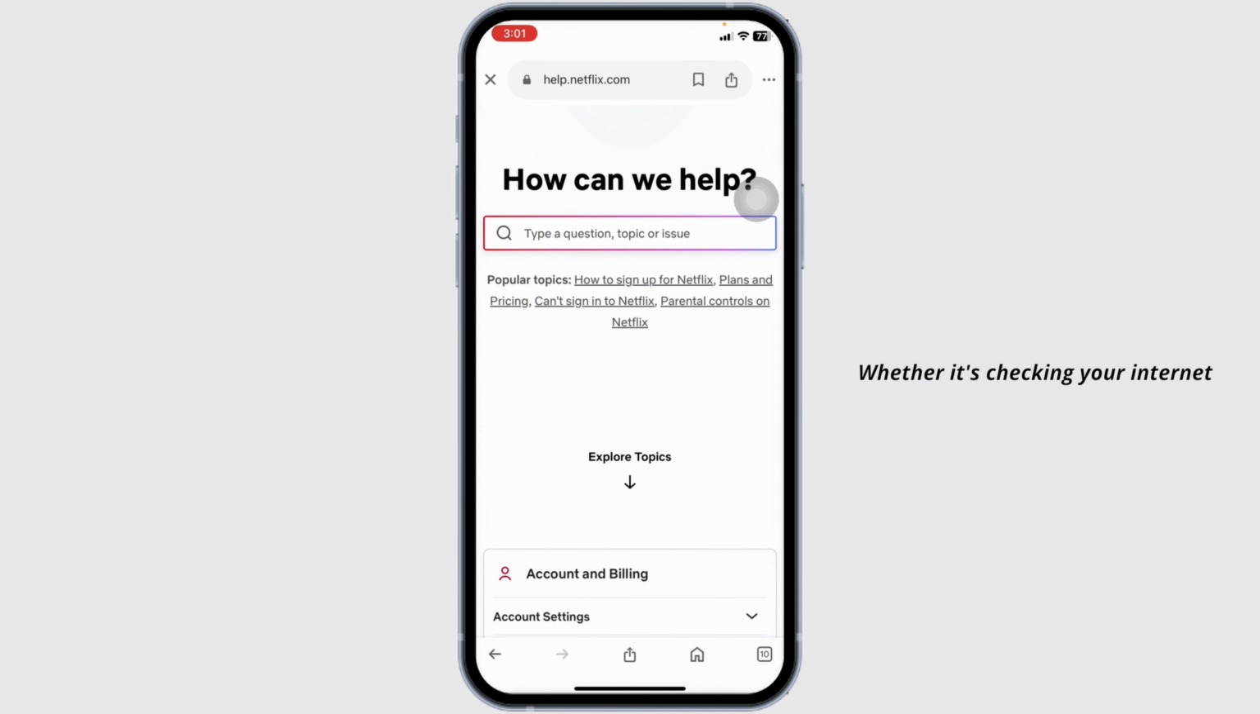Whether it's checking your internet connection, updating the app or clearing the cache, one of these solutions should resolve the issue.